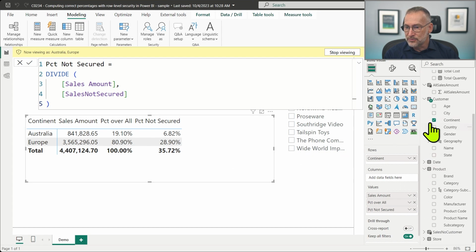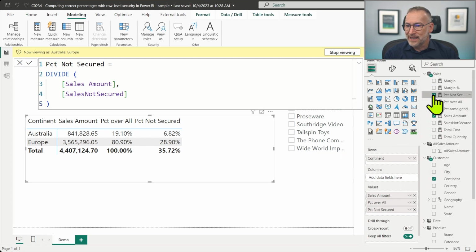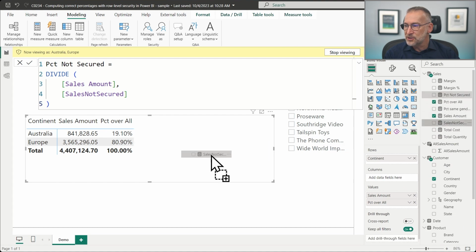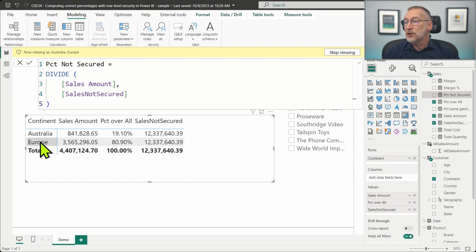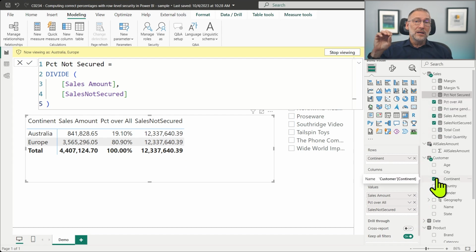Let me show you by getting rid of percentage not secured. I just show sales amount and sales not secured. You see that I'm slicing by continent, and sales not secured is not slicing anything. It is slicing by any attribute of the product, any attribute of the date, but anything that I place from the customer table will not slice my total. And maybe I want to slice it by gender, or I want to slice it by country. I want to do some slicing, but not all of them. I want to hide, for example, the individual customers, the address, and some sensitive information that I don't want to show. If that is the case, then we need to change the model a bit.